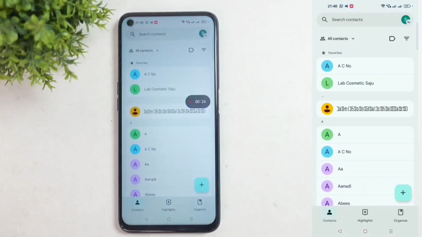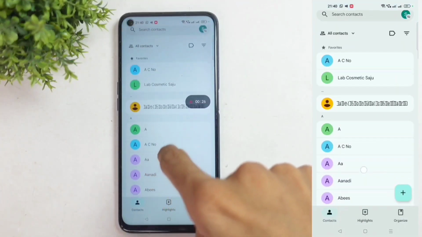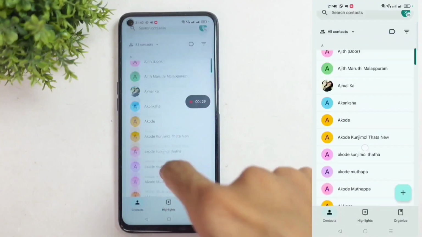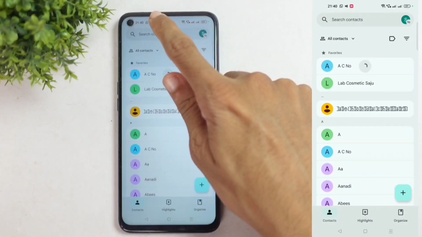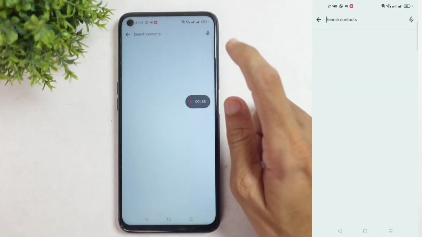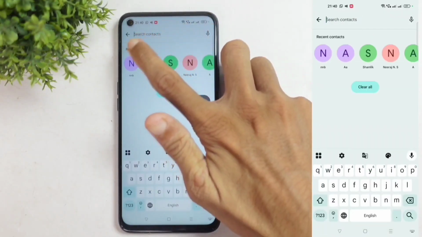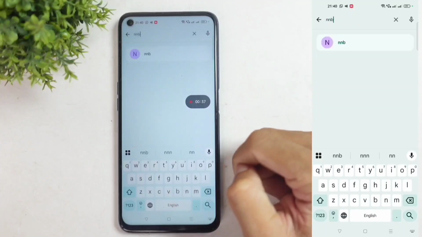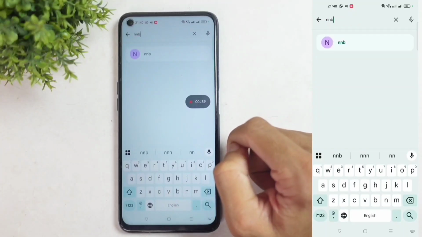Once you've opened the Contacts app, select the contact you want to delete. You can find that contact here, or use the Search Contacts option at the top. Just tap on it, and you can search for the contact. For example, I'm searching for one contact I want to delete.